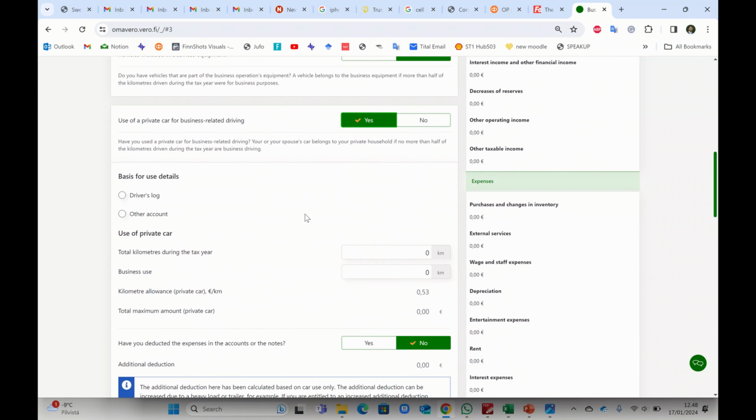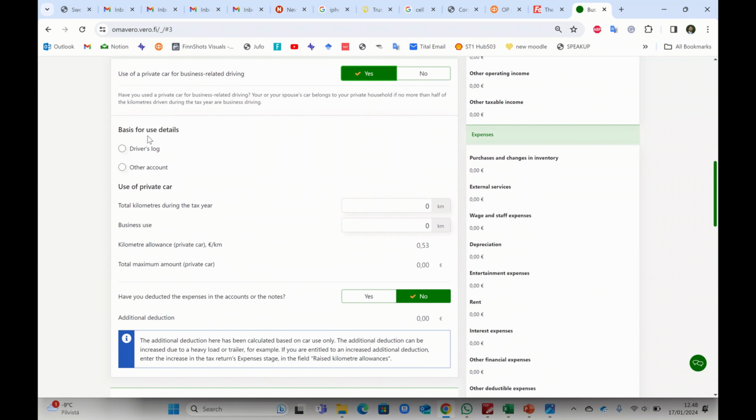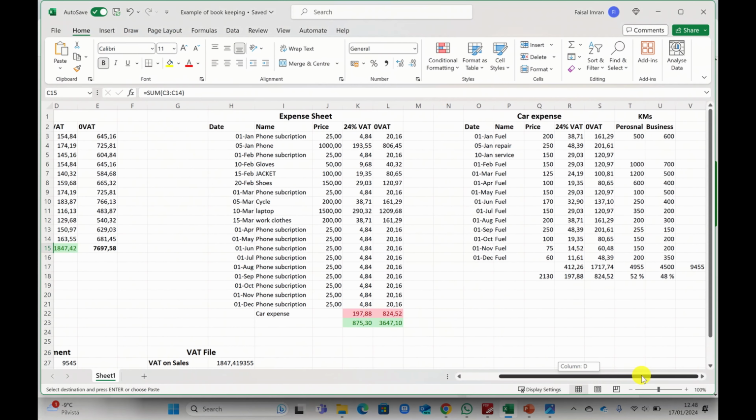All right. So first of all, you have to declare on what basis you are using the details. You have to put driver's log. And here you can see I have made a mock driver log, this one. Here I have recorded in January, for example, I've driven 500 kilometers for personal and 600 for business. In February, it was 1000 for personal, 700 for business. So this is how you keep the record of your kilometers. At the end, you have total kilometers for personal, total kilometers for business. Based on that, you can take the percentage out. For example, in this case, I have driven 52% for personal and 48% for business.